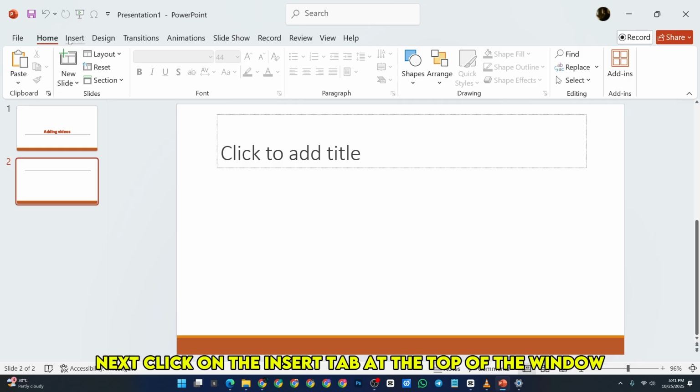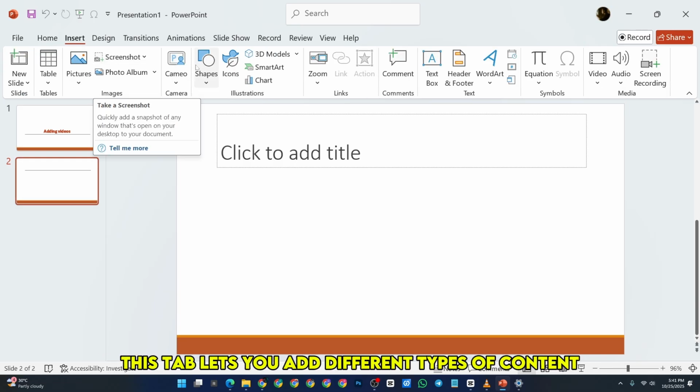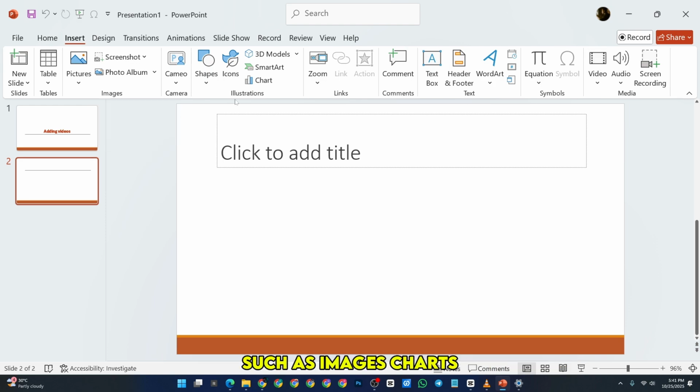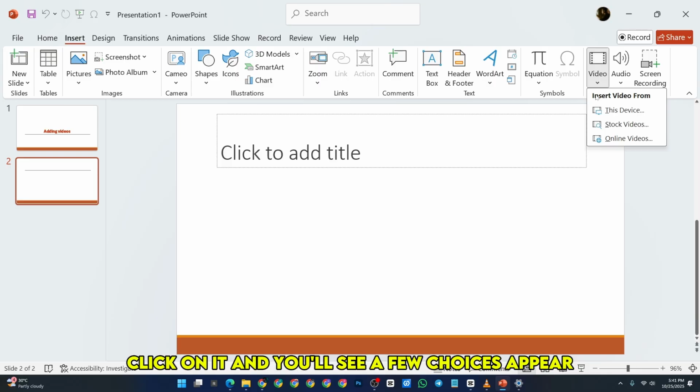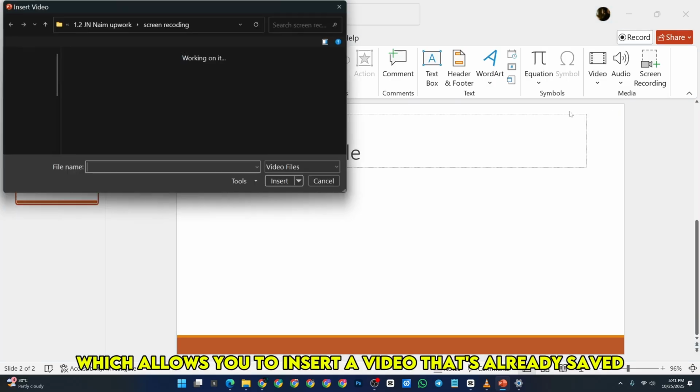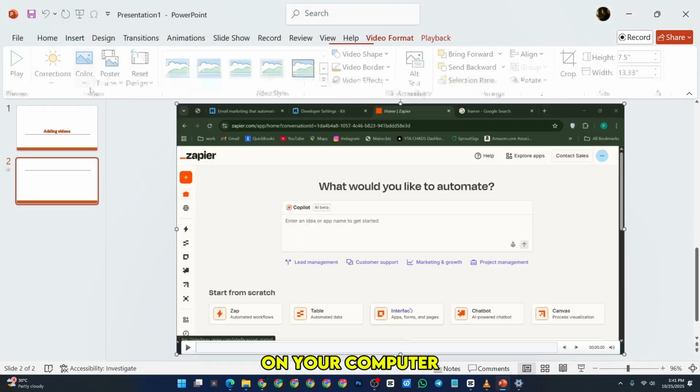Next, click on the Insert tab at the top of the window. This tab lets you add different types of content, such as images, charts, shapes, and of course, videos. Now, look for the video option in the Insert toolbar. Click on it, and you'll see a few choices appear. For this tutorial, we'll select this device, which allows you to insert a video that's already saved on your computer.